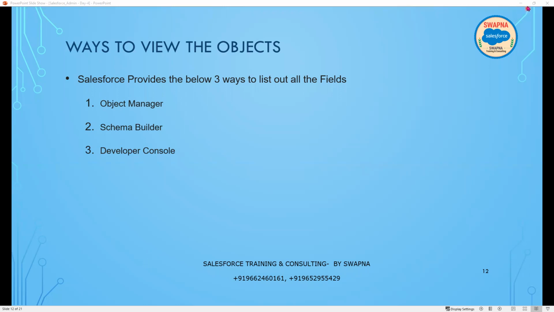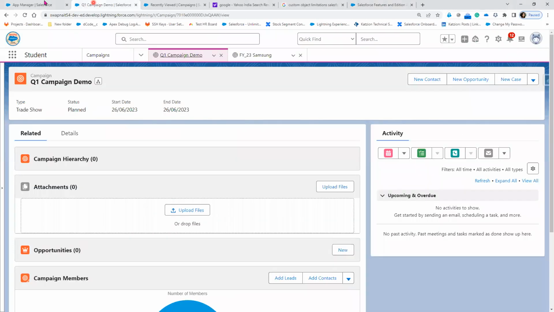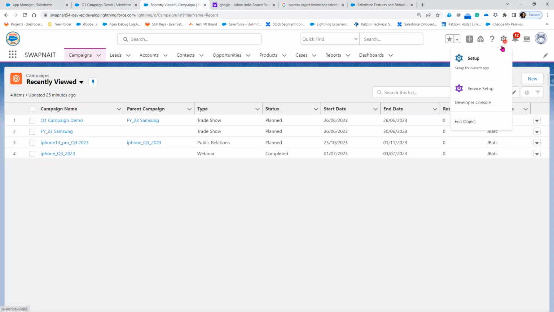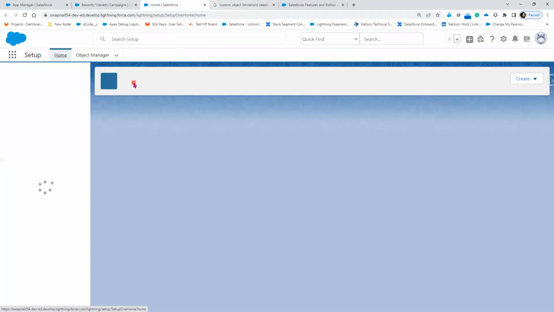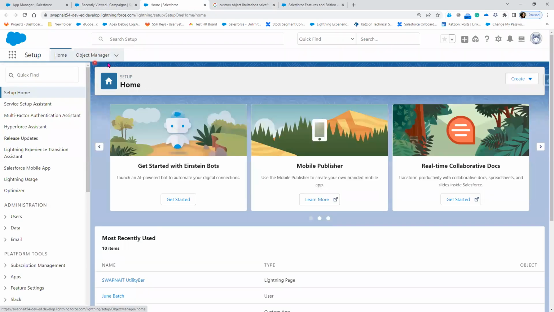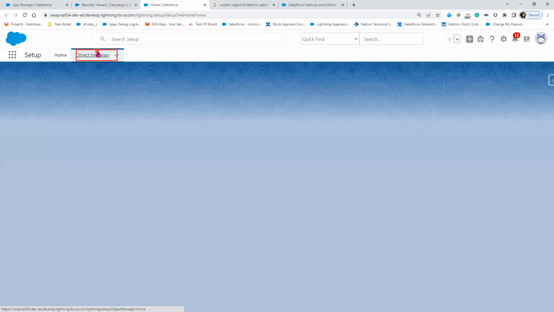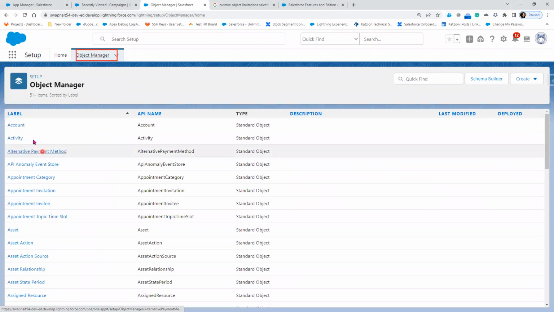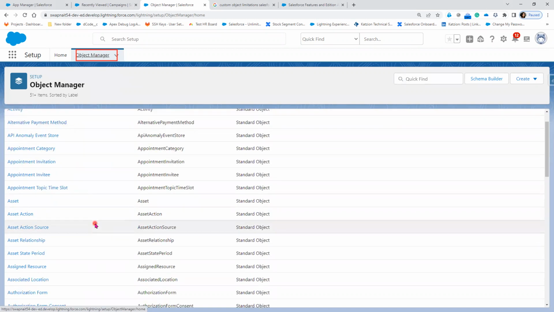Now, the first one, let me show you the Object Manager. In order to go to the Object Manager, click on Setup. Here you have an option called Object Manager. When you click on this Object Manager, you can view all the objects that are available.